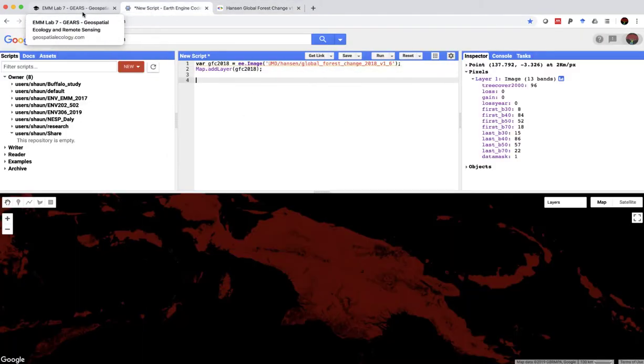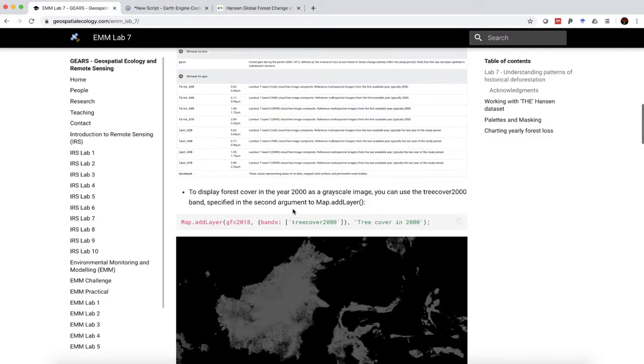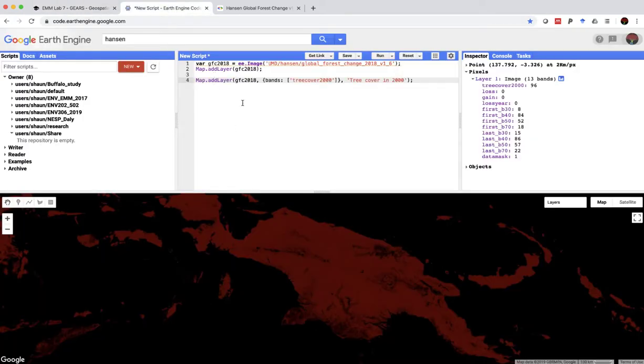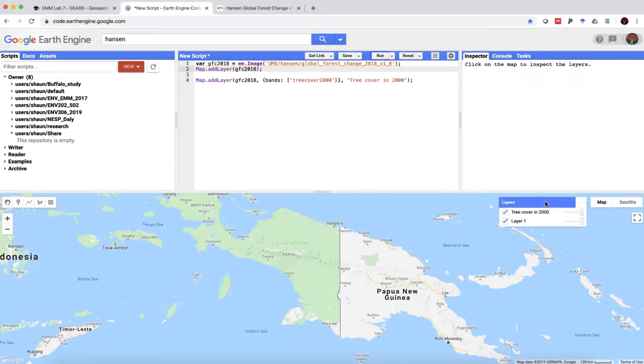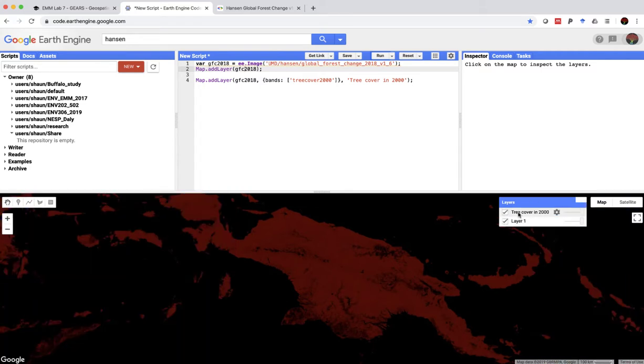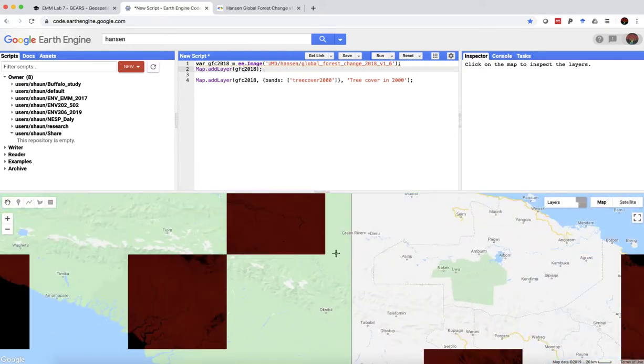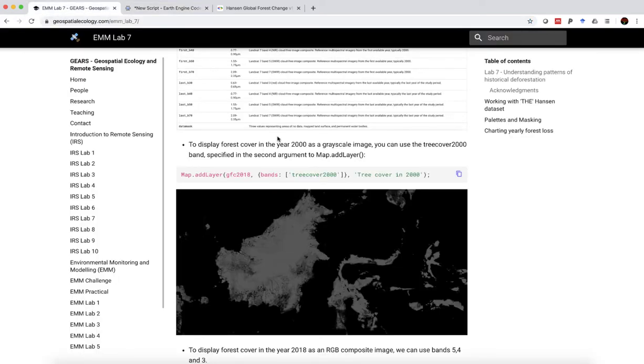So if we want to improve the look of our map, we need to specify that we want to actually map the tree cover band. So I'll copy in that, paste it here. The difference now is if I just Map.addLayer global forest change 2018, it plots it as an RGB image. Whereas if I write it like this and specify that it must only plot the tree cover 2000 band, and hit run, we'll now see these two layers in our layers tab. And here comes our tree cover layer. It's shown in grayscale because I haven't defined a color palette for it.